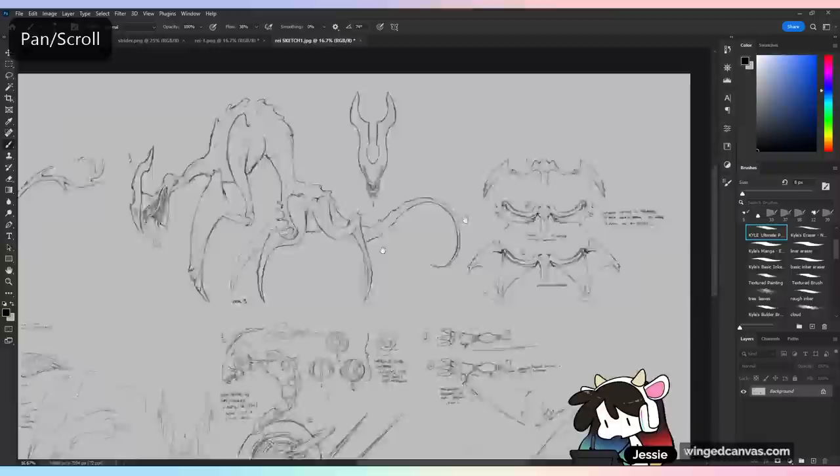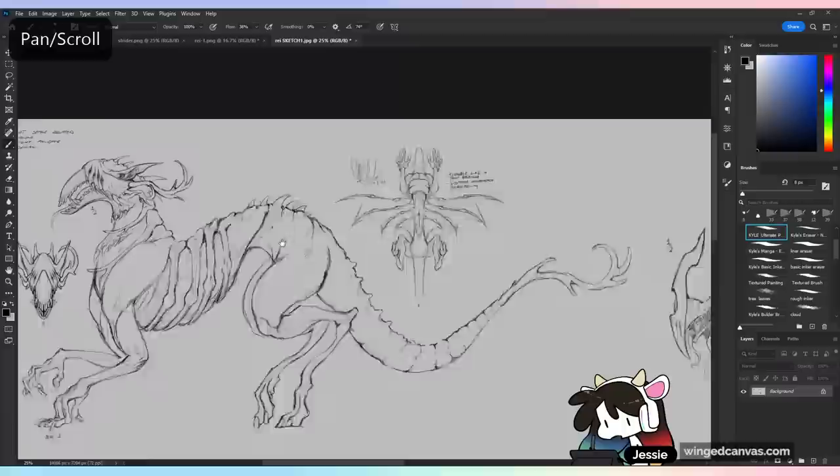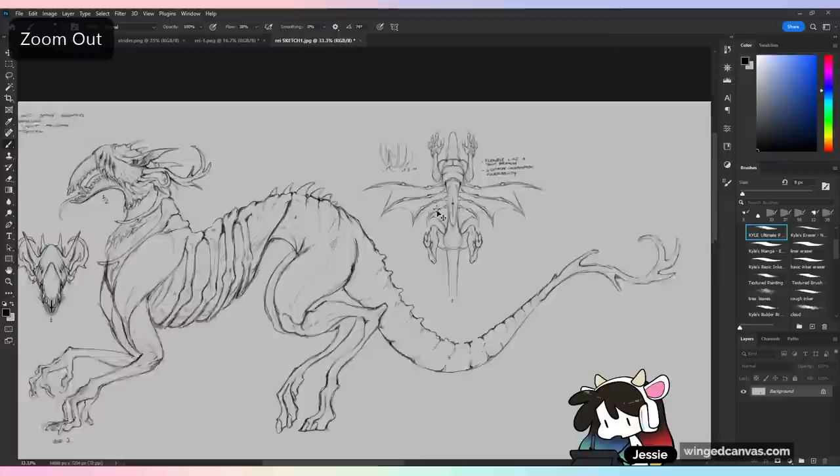So we got the head from this one, the body from this one. But this one, its wings were this rib cage that would open up and it would swim around like an invertebrate in the sky, right? So that's my explanation of how character design sheets work.